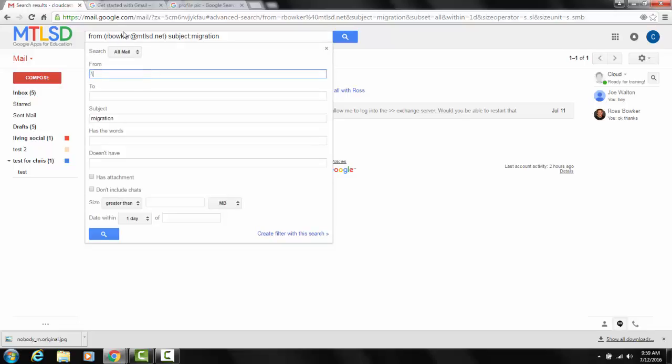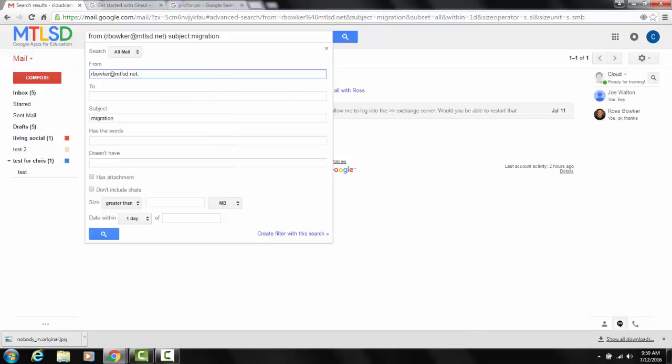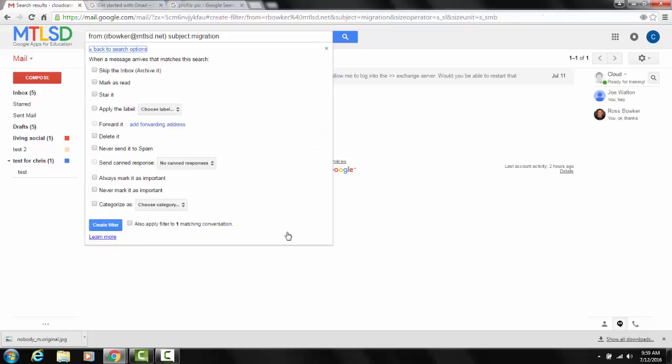Got it? Now, anytime you want to create a filter, as I mentioned before, that filter is done by creating that search. In this case, I wanted to create Ross. I'll go ahead and click Create Filter with this search. Now at this point, I can always search something from Ross that relates to a migration, and it's going to go into one of these folders. I pick which folder I want, or I can create a new folder. Or I could add a forwarding address and send that to my personal home Gmail. You have a lot of options in terms of creating filters.